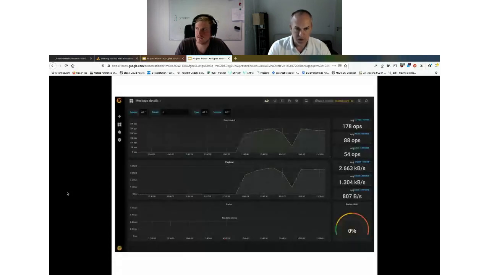Next one, yeah, this is an example dashboard that also comes with Hono. Here you can see the throughput, the values on the right-hand side, how many operations, how much data per second is going through the system. You can see how many messages have been successfully forwarded, the overall throughput, and you can see the failure rate. Yeah, so this is just an example. Of course, you would probably want to customize that to your own needs.